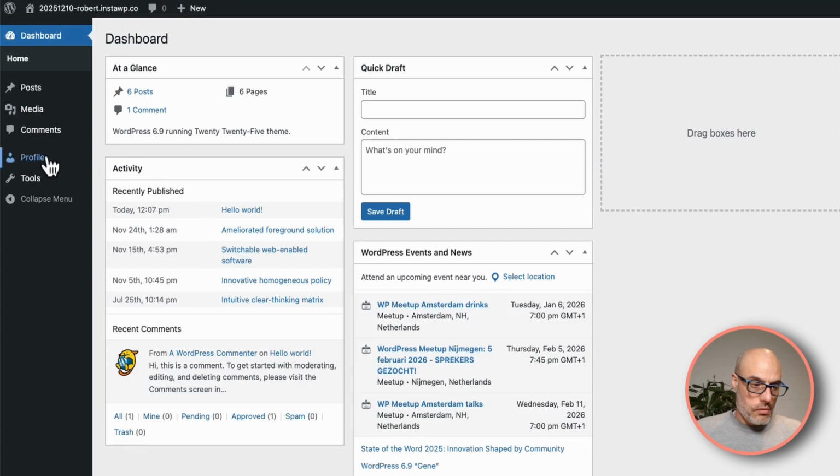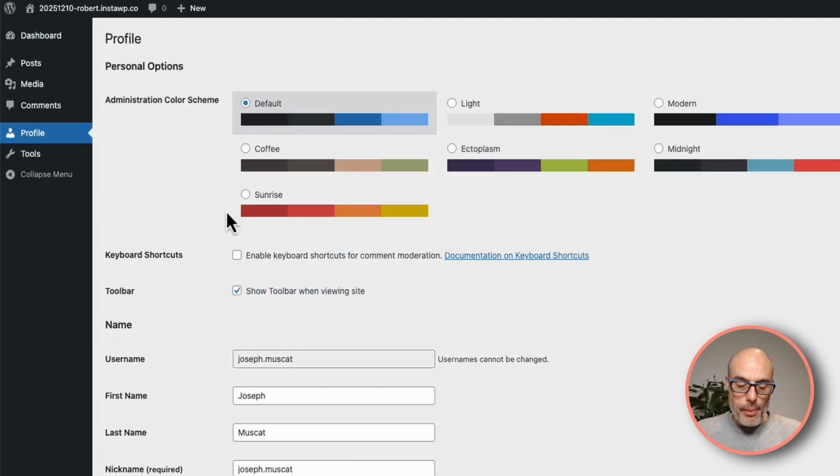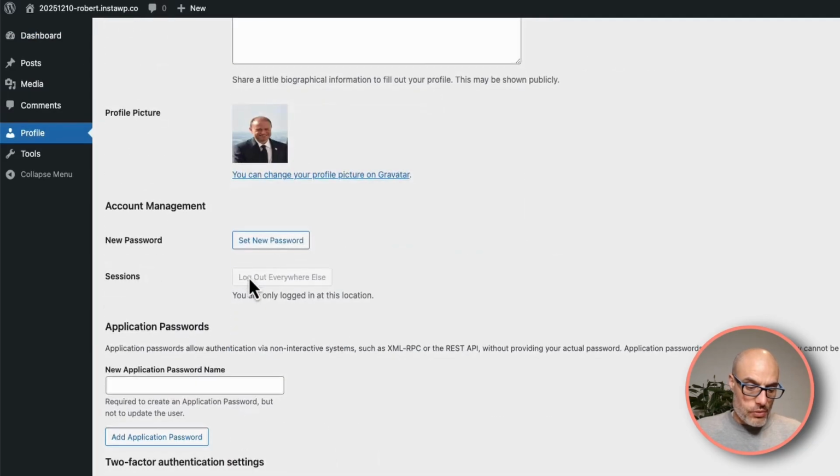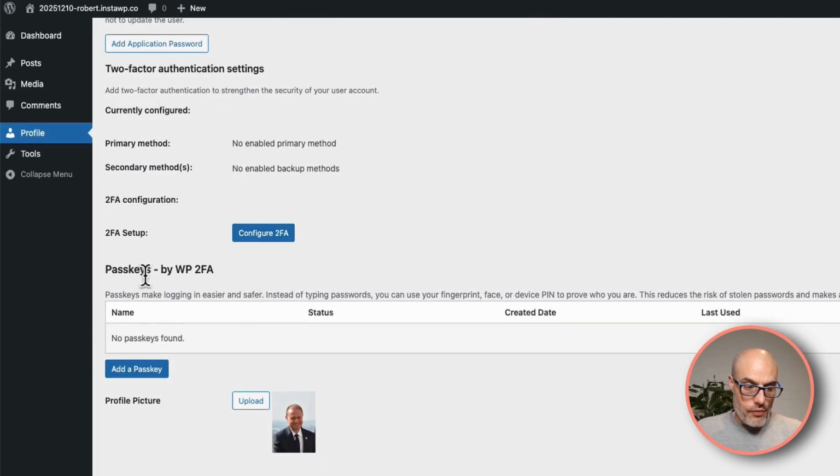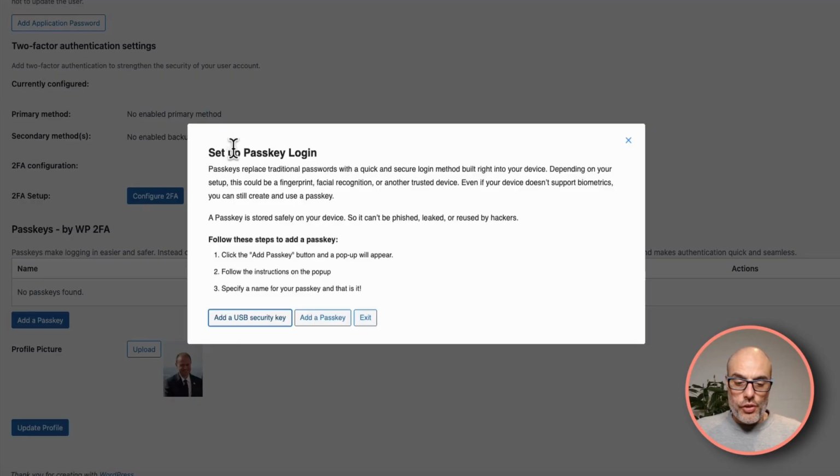your website, navigate to your user profile page, scroll down and navigate to the passkey section and click Add a passkey. Here you have a description of the process and you are presented with two options: add a USB security key, add a passkey. Let's start with the easiest one, add a passkey.